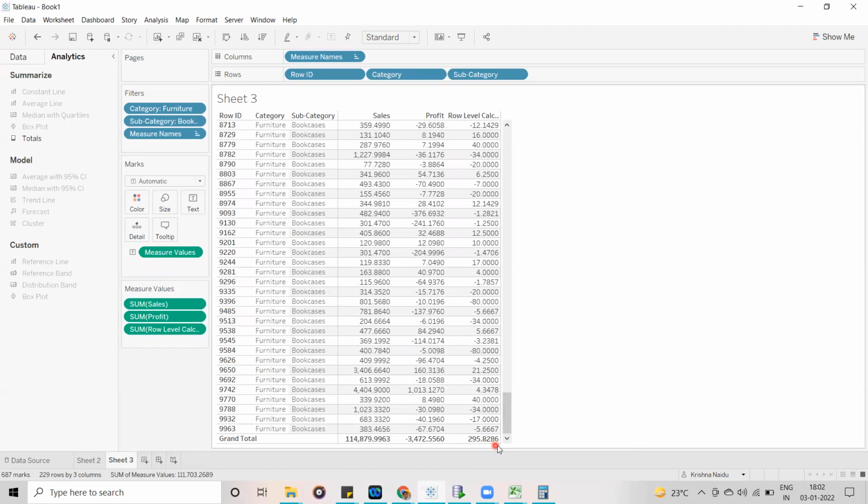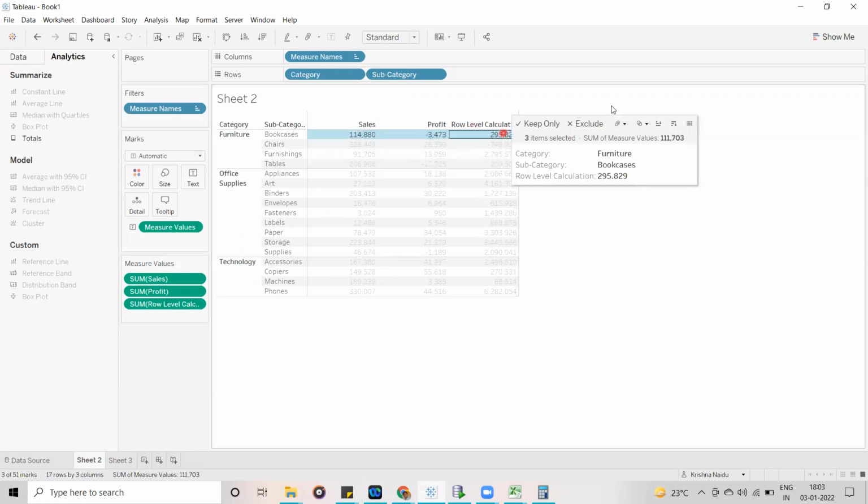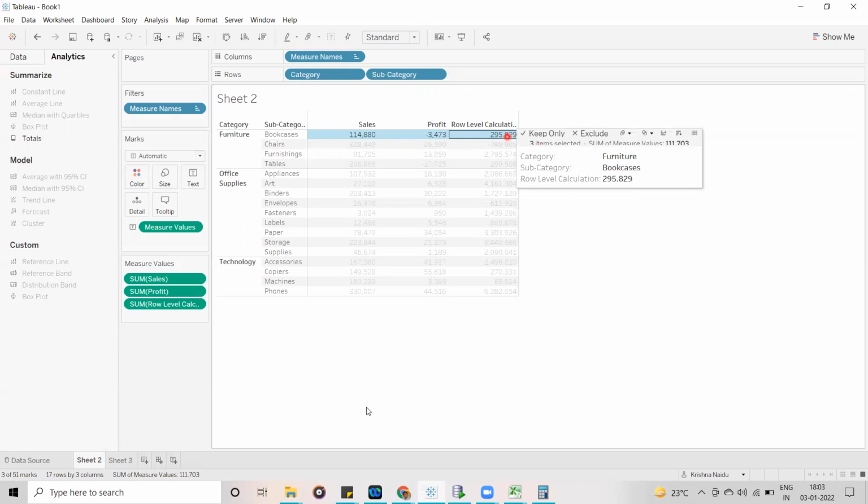295.829, once we round off, right? Here we are displaying 4 characters after the decimal, 4 decimal places. Now, if you can see here, 114879 and 3472, it is the same. It is an aggregated value, whatever it is displaying is the same. But this row level calculation, how is it calculated? 295.